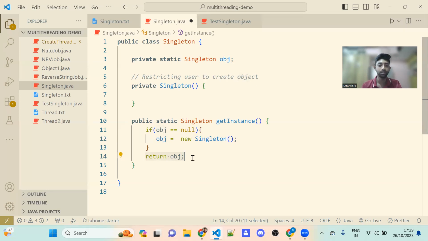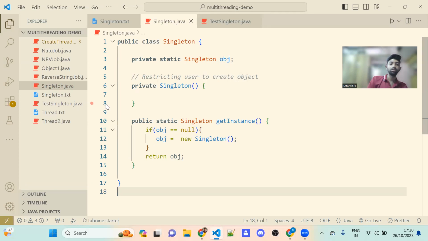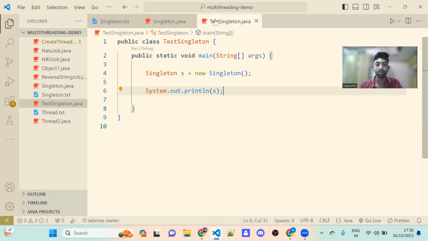For example, I will create another class. Why is this happening if I save? Something is bad. Okay, cool. So now we go back here. We cannot create the object.